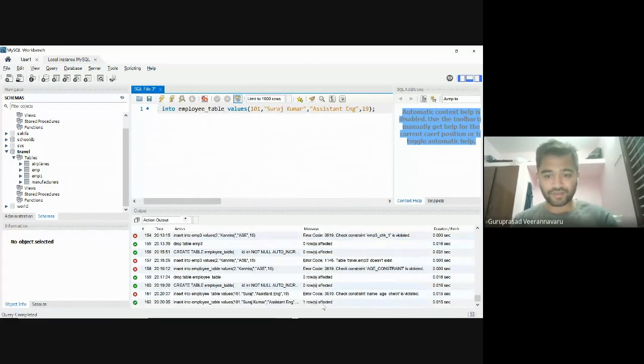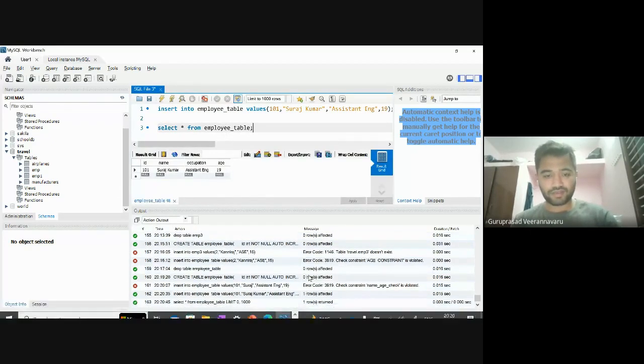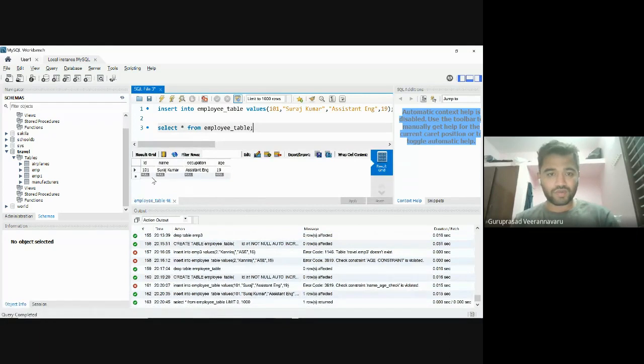See, I've added. I do select star from employee table. So you can see Suraj Kumar has been added. Age is greater than 19, that is also passing. Name is Suraj Kumar, characters are more than required, that is also passing. That was the way I was able to add Suraj.